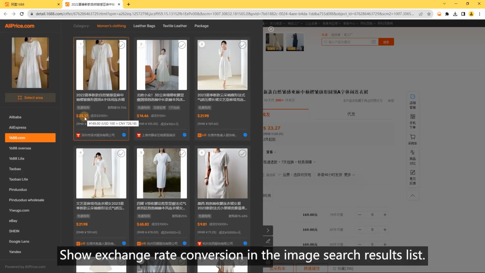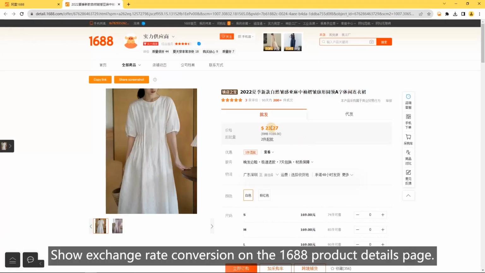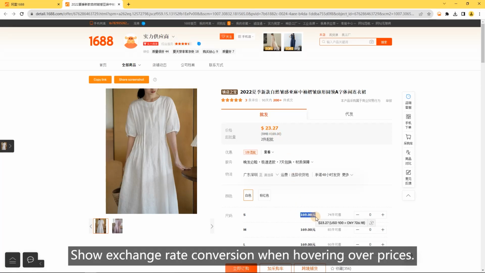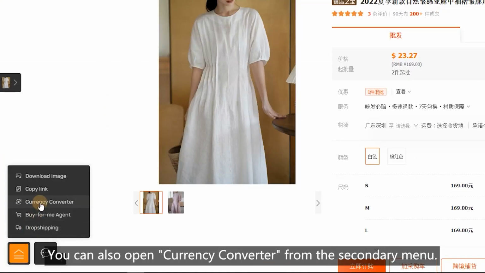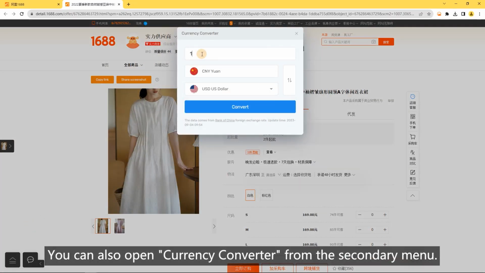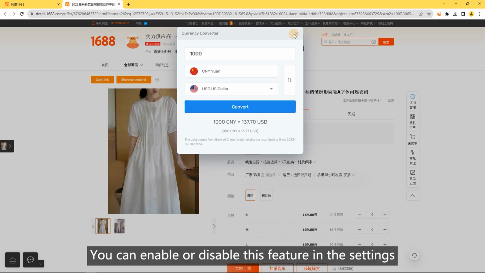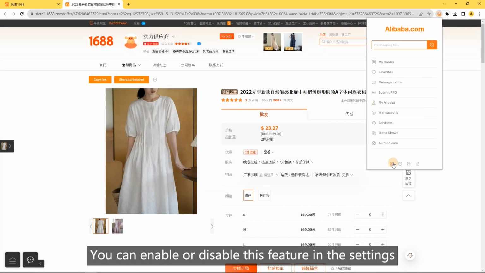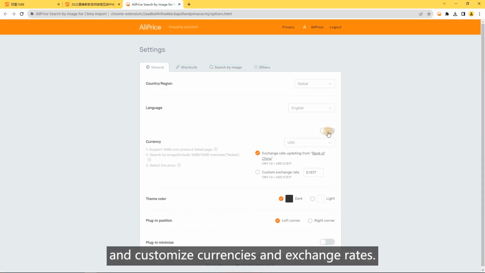Currency converter. Show exchange rate conversion in the image search results list. Show exchange rate conversion on the 1688 product details page. Show exchange rate conversion when hovering over prices. You can also open currency converter from the secondary menu. You can enable or disable this feature in the settings and customize currencies and exchange rates.